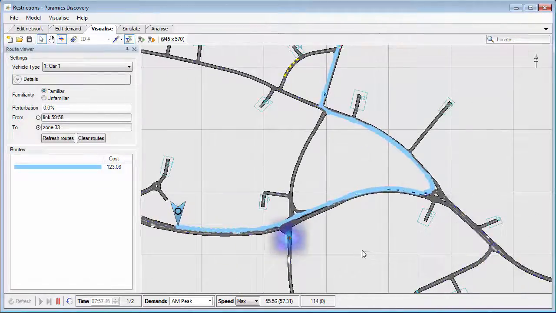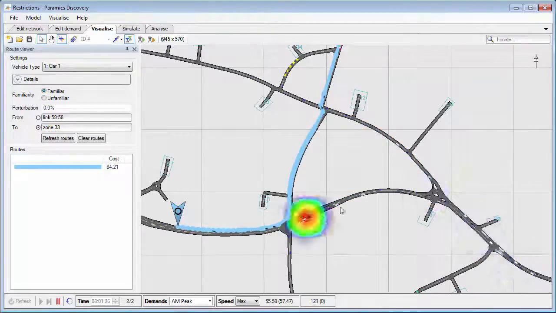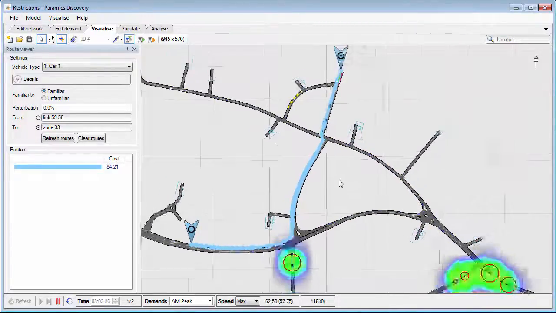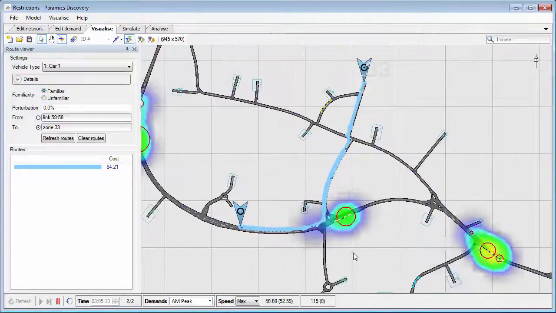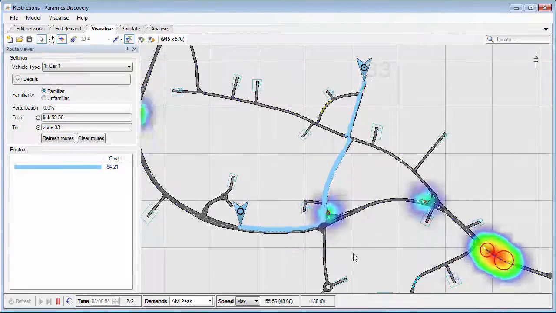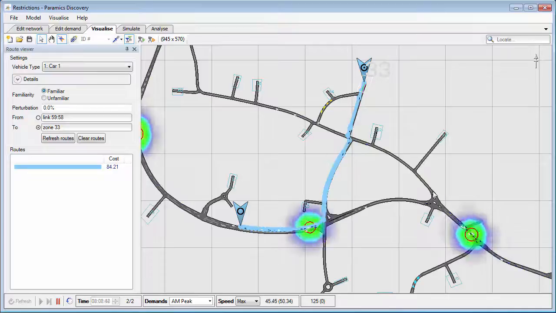You can see that the traffic has to reroute around that, but at 8 o'clock when the restriction's finished, then vehicles can turn left. And you can see that the cars will make that left turn because that restriction is no longer applied. So that's lane and turn restrictions in Paramics Discovery.